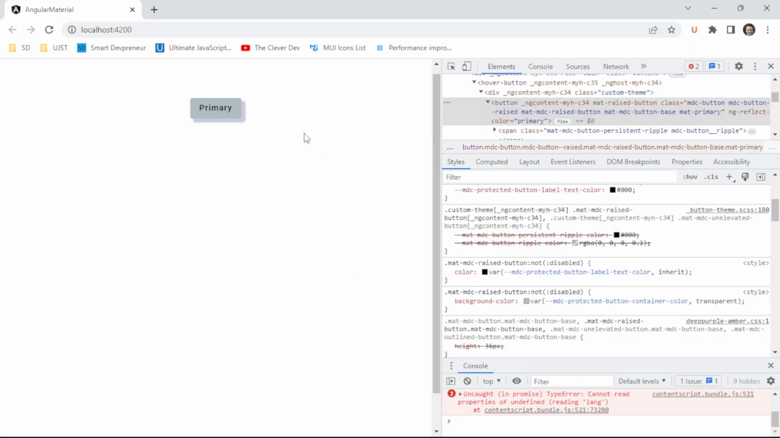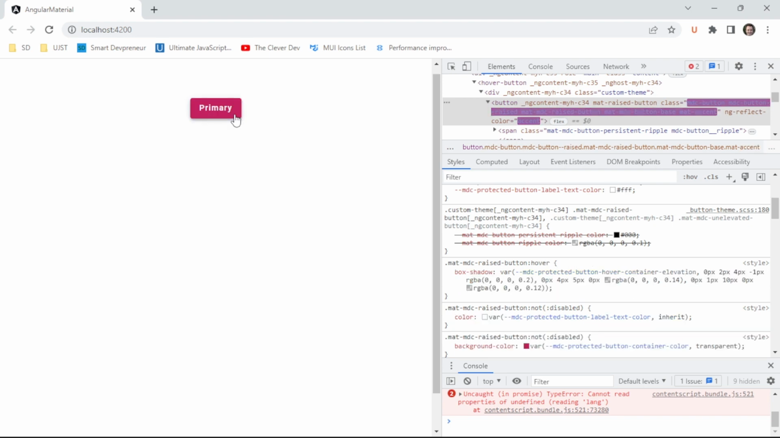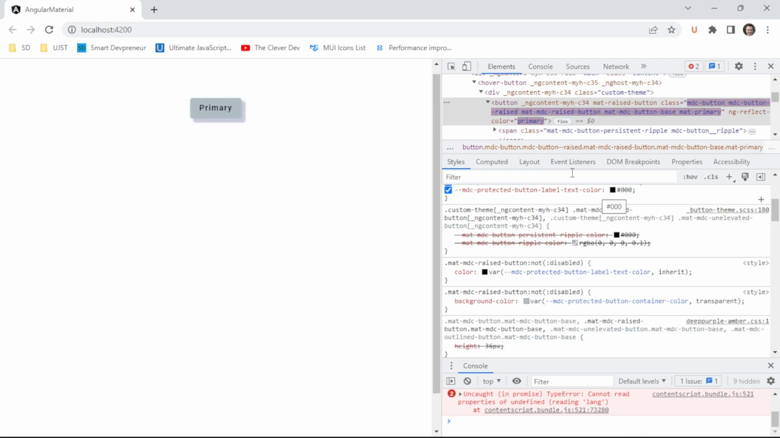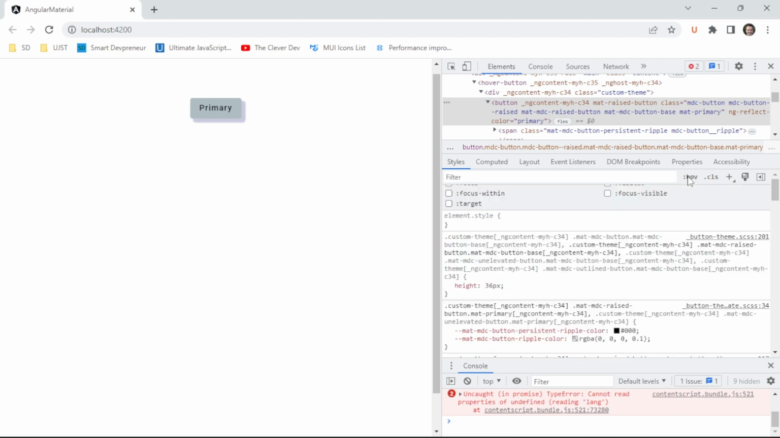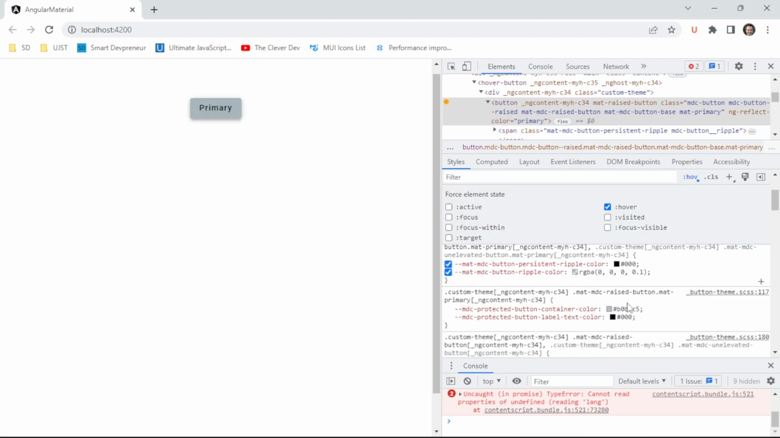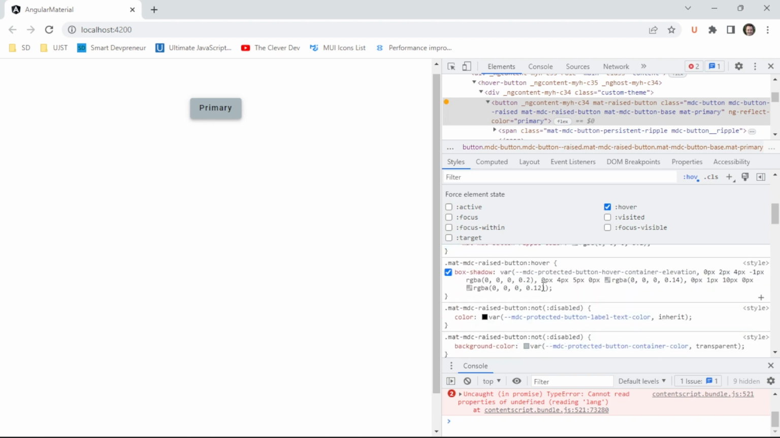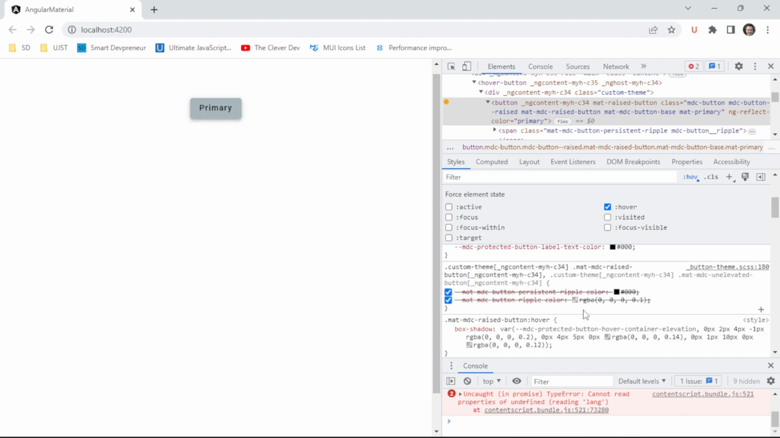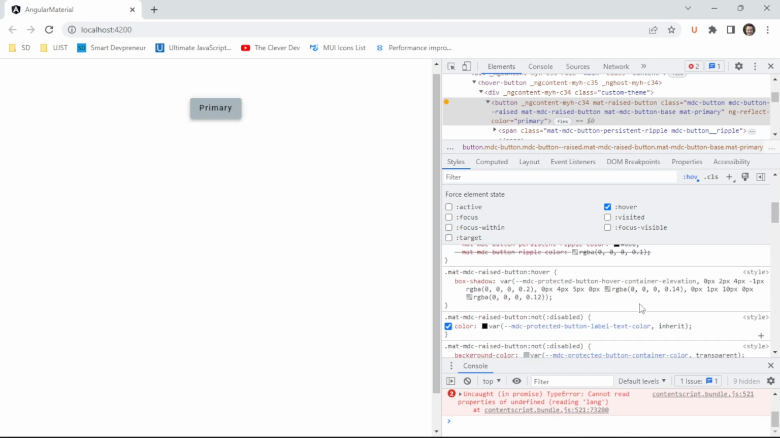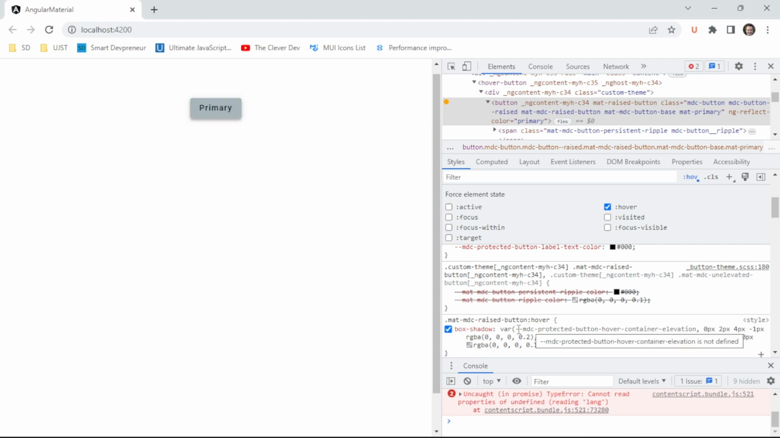So now we've got that custom box shadow on here. However, there's obviously a problem. I've got it applying when there is no hover, but I want it to apply when there is hover. So what the difference is just a little bit of difference in the class name. So I'm going to force this hover state on here, and let's see what the difference is. So matte MDC raised button hover. Okay, so they're just using a pseudo selector there for the selector, but then inside of here, let's see, they've got MDC protected button hover container elevation.